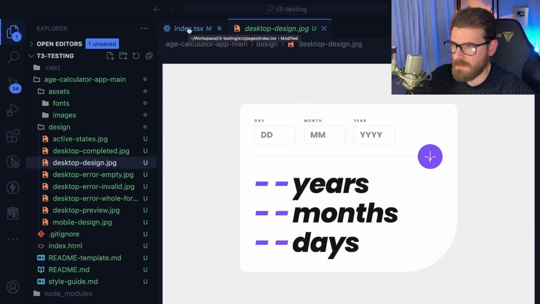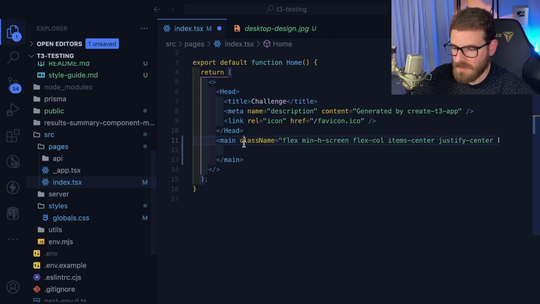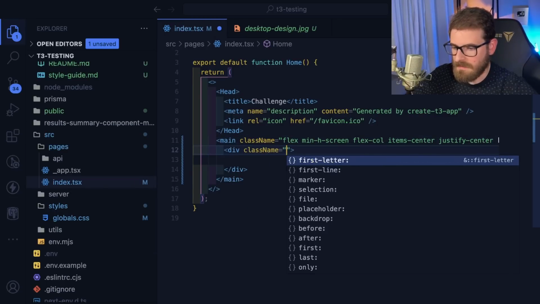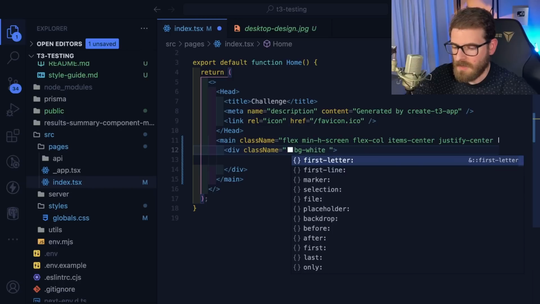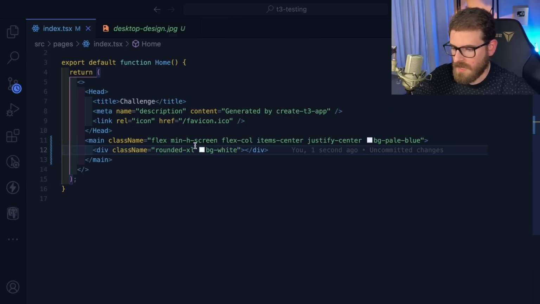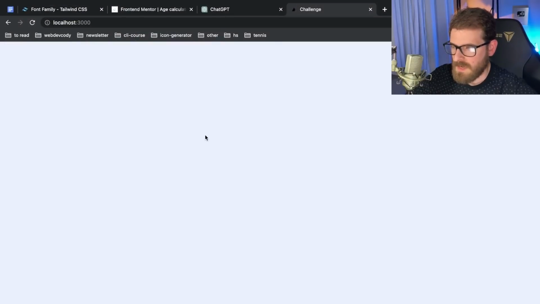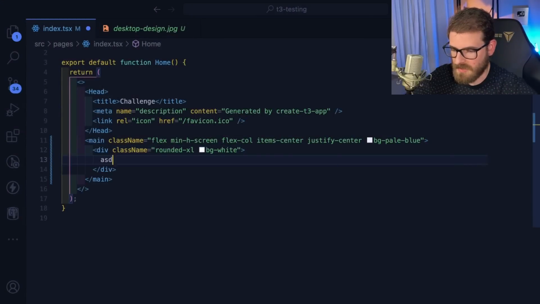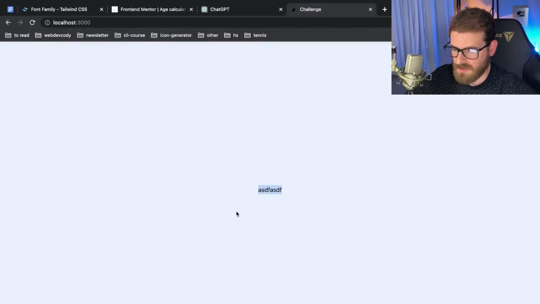Okay, so let's try to build this. We need a panel with a rounded border radius, a white panel on a gray background. Let's see if we can at least do that. I'm going to make a div here, and inside the div I'll give a class name of bg-white, rounded, extra large. Let's see if we get anything. We don't, because we have to add some content here. Okay, so let's add some content, and here's our panel.